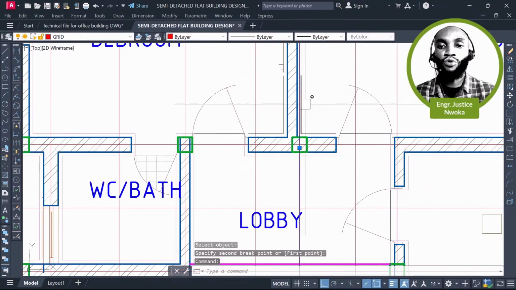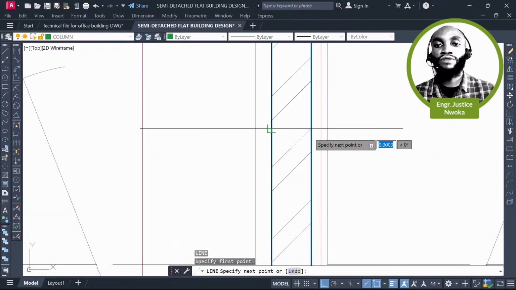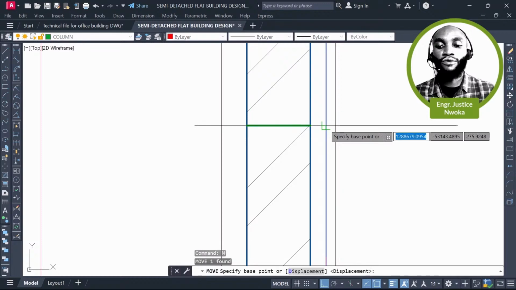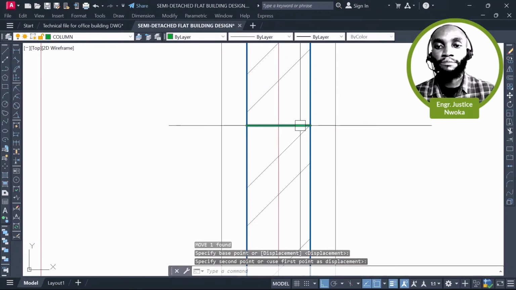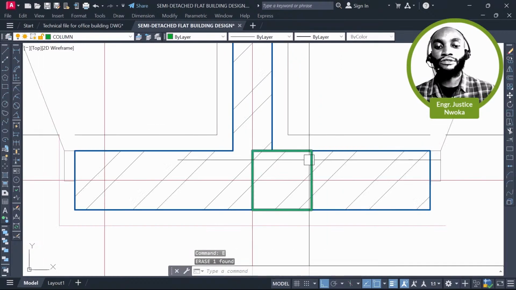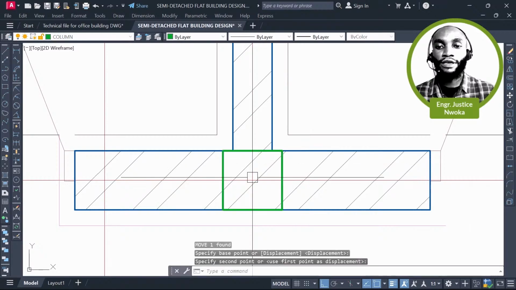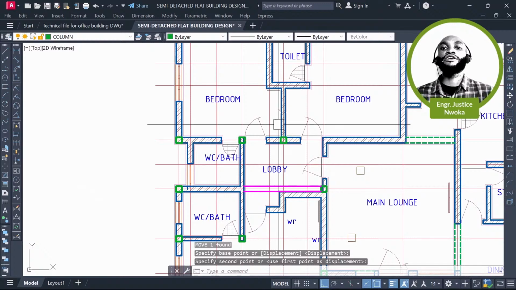Before I move that, I'll find my center point here and then move this into this place from here all the way down here, and then take this off and move my column from center point from here all the way down here. Okay, that's fine. So you can now see what I've just achieved.